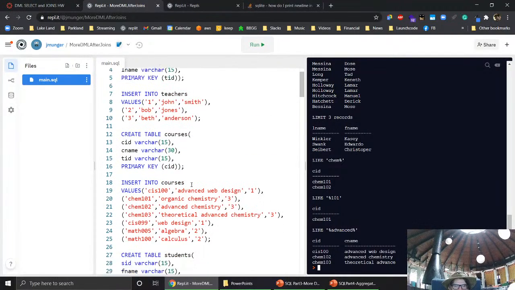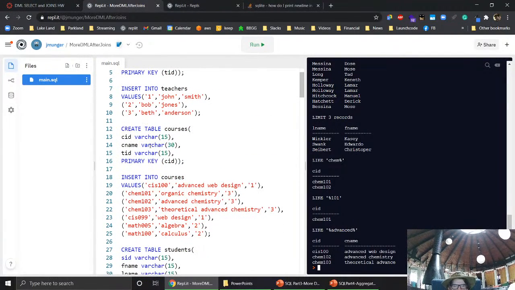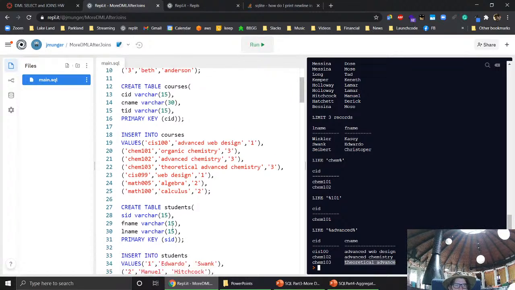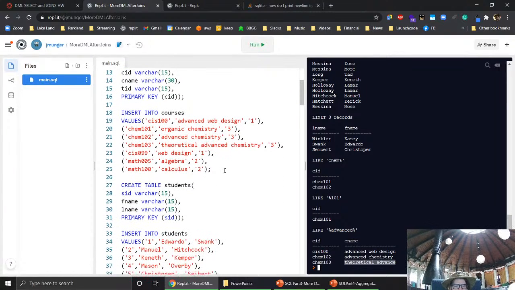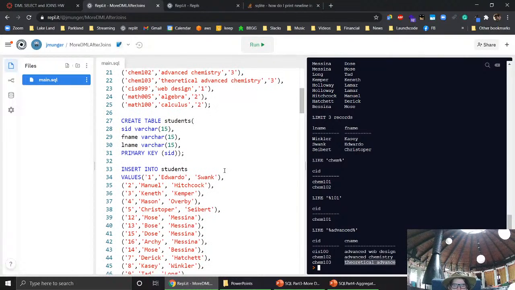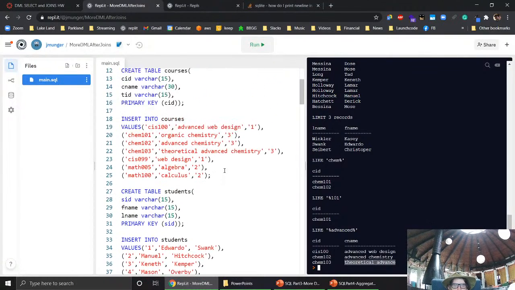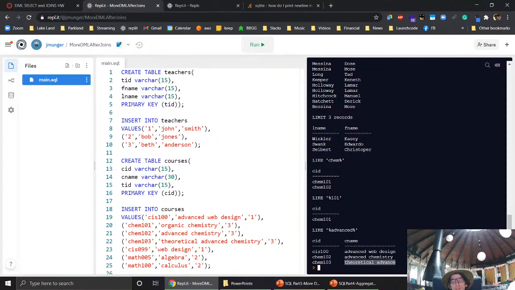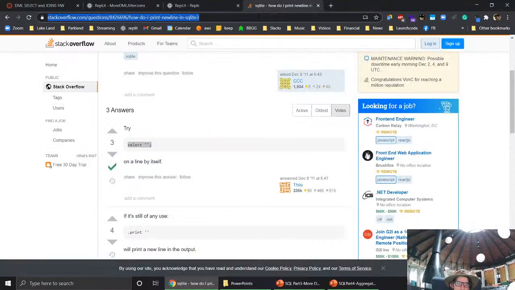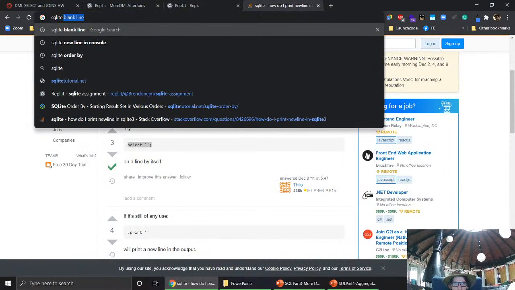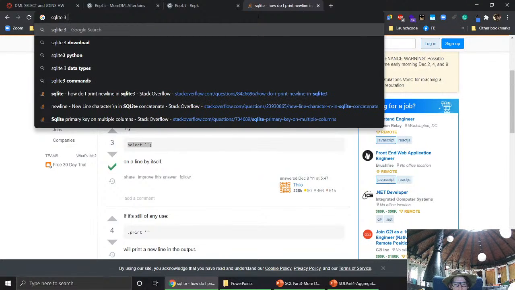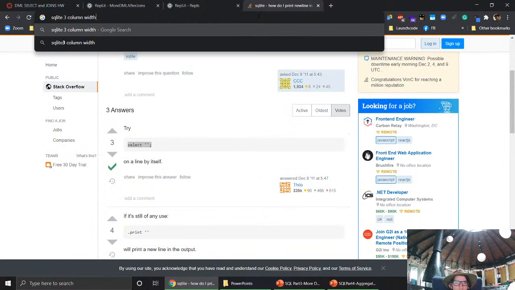Let's check that. Courses can only have a CNAME of 30. Okay, I'm pretty sure that's not 30. It's hard to estimate the number of characters in a long string of characters. They add up quickly. But I know that's not 30, which means the display isn't showing any more than this number of characters. So to turn that on, I know we looked at this before, SQLite 3 column width.